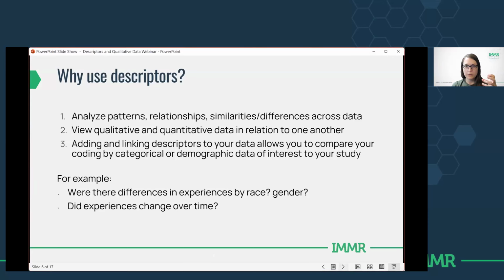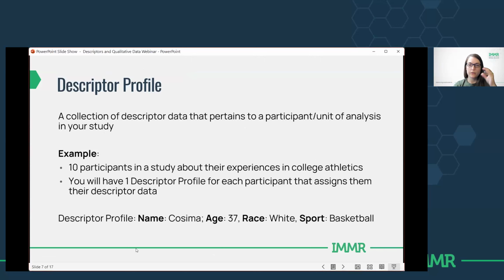So by setting up your descriptors, you can create a profile. Let's roll with the example of you're interviewing people. So your unit of study are people, a person. You can create a profile for them with all information that is analytically important to your study. So you would have a descriptor profile for each participant in your study.